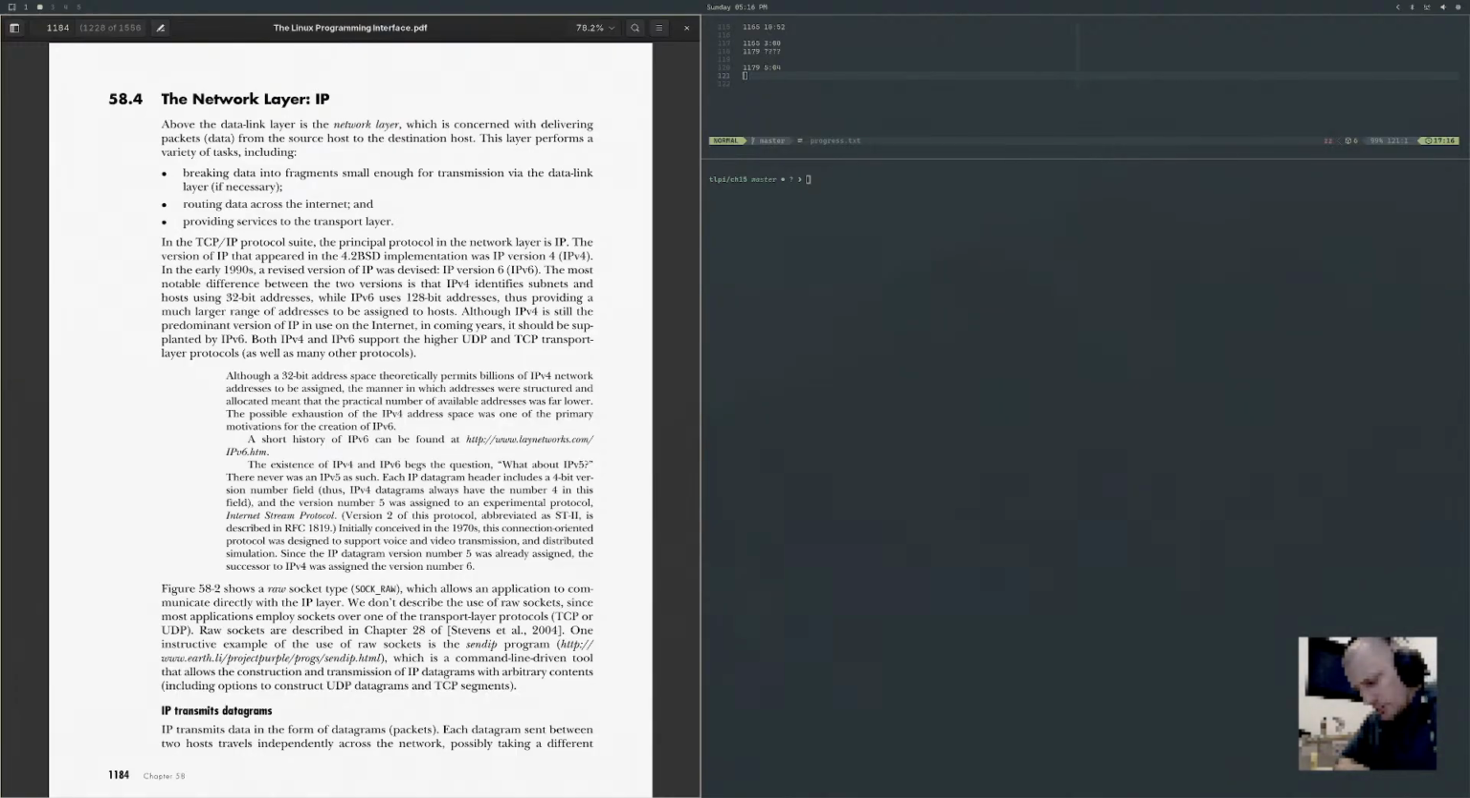Above the data link layer is a network layer, which is concerned with delivering packet data from the source host to the destination host. This layer performs a variety of tasks, including breaking data into fragments small enough to transmit via the data link layer if necessary, routing data across the internet, and providing services to the transport layer. In the TCP/IP protocol suite, the principal protocol in the network layer is IP. The version of IP that appeared in the 4.2BSD implementation was IPv4.